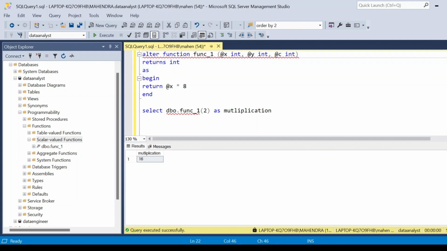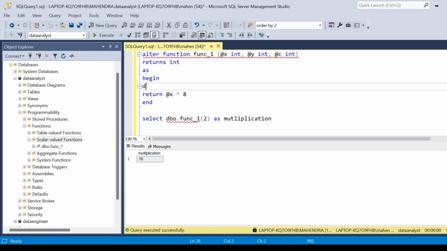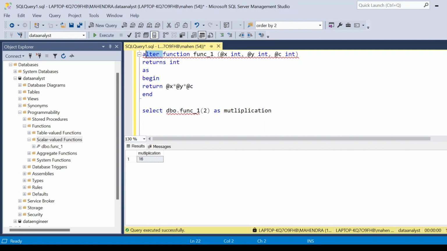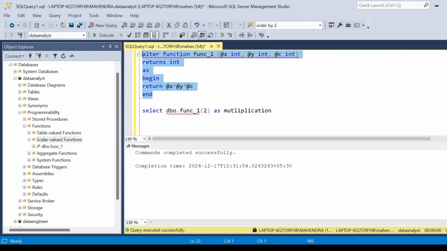Now, here what I'm doing is declaring the variable, right? You can also return directly: @X, @Y, multiplication with @C as well, okay? Now, again changing the condition, right? Here also you can see we are altering the function. Now it's going to execute successfully, right? Now if I try to execute this same function again, it's going to return some error.